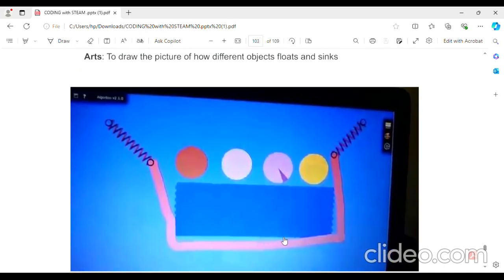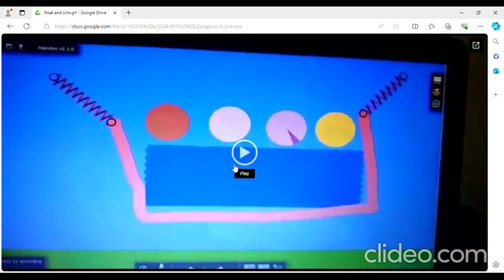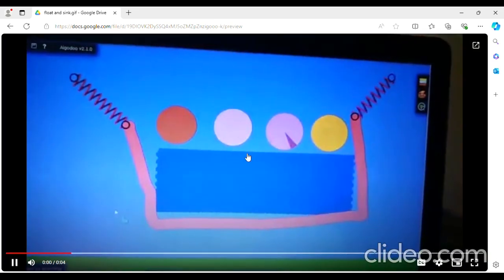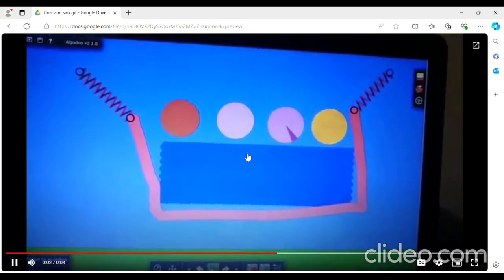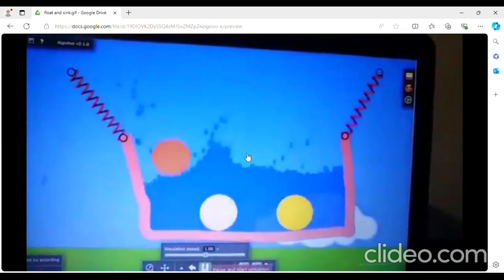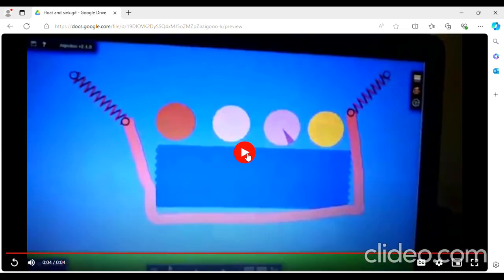Okay, let us quickly see what happens here. So when they run this, it will just show which floats and which sinks. So that is helium, which has gone up. So in this way, STEAM can be integrated in PYP or EYP.